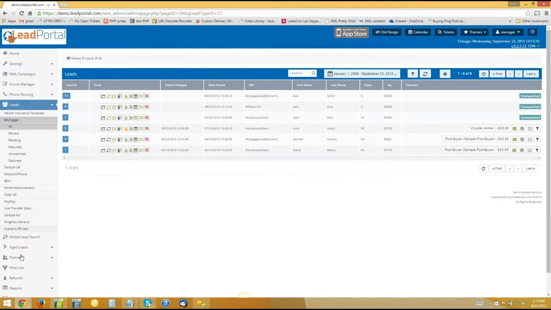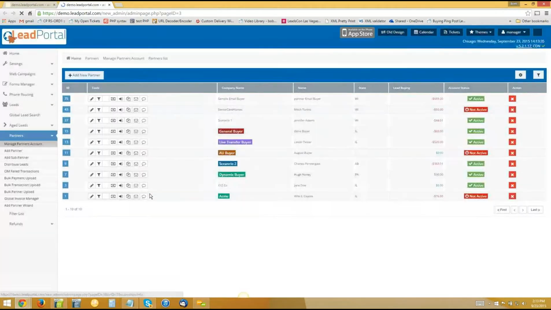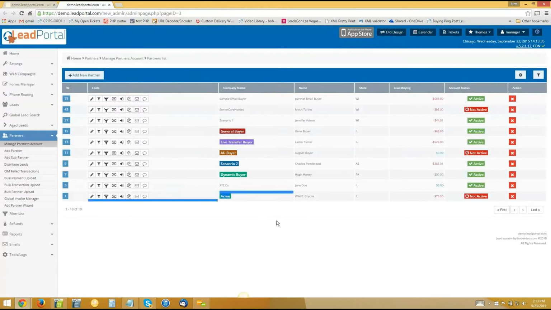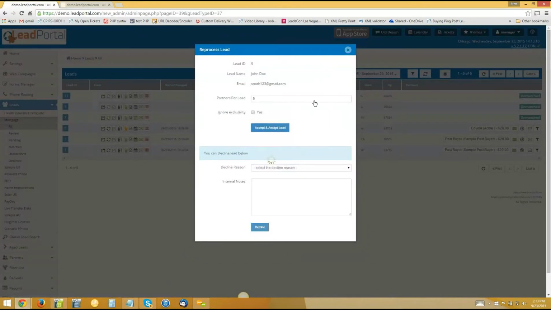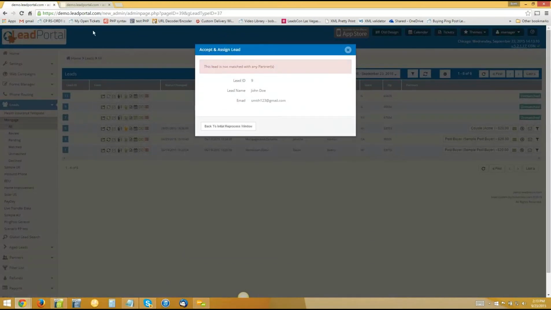I'm going to open the Partners tab in a new one so we can switch back and forth. I know that this very first Acme company is my mortgage buyer. They should be getting the leads. I see right away, oh, they're not active. I flip them active. Now we're going to try it again. Accept and assign lead. It's still not matched.